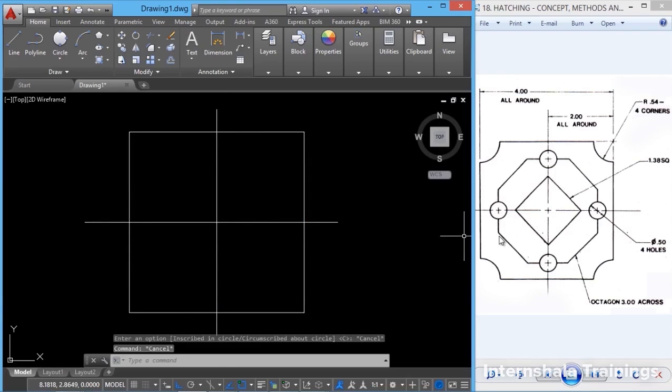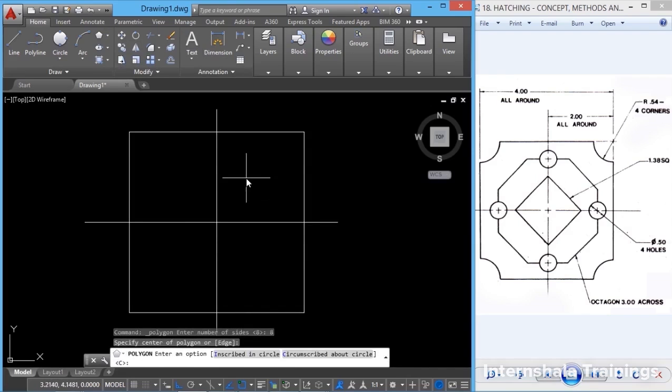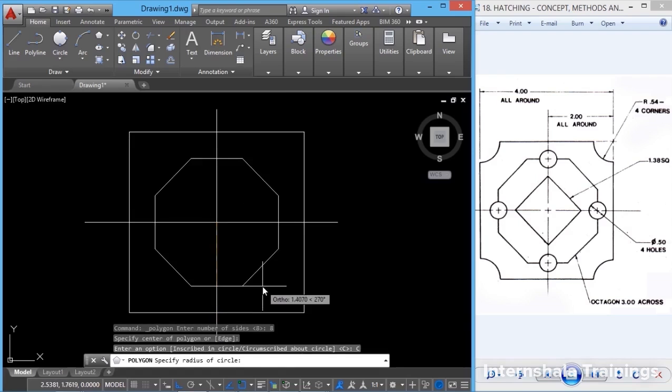Next, I'll create this octagon. So I'll go for polygon again. When I'm asked to give the number of sides, I'll give 8. Then I'm asked to specify the center of the polygon, which is this intersection. Click on that. Now it is asking whether you want the polygon to be inscribed or circumscribed. I want the polygon to be circumscribed. Now it will ask you for the radius of the polygon.